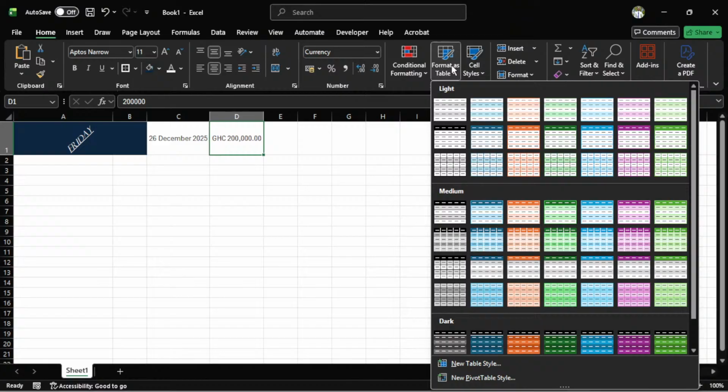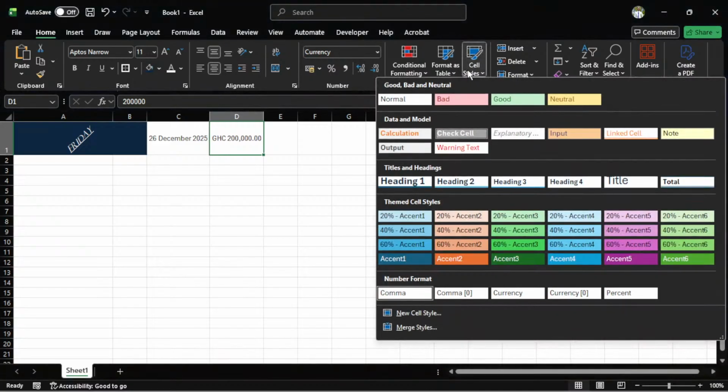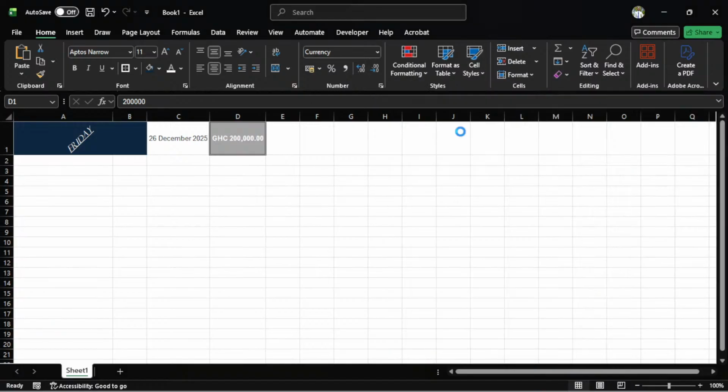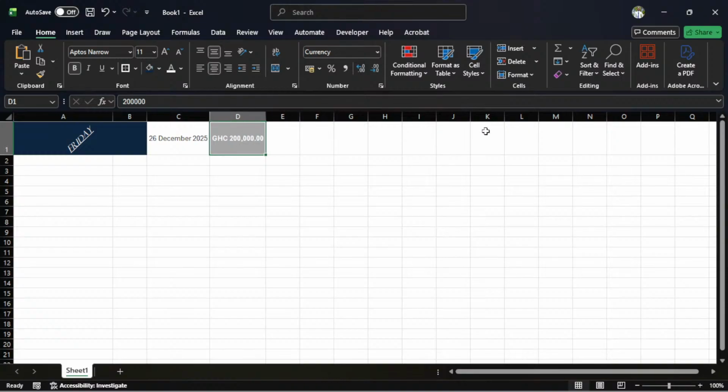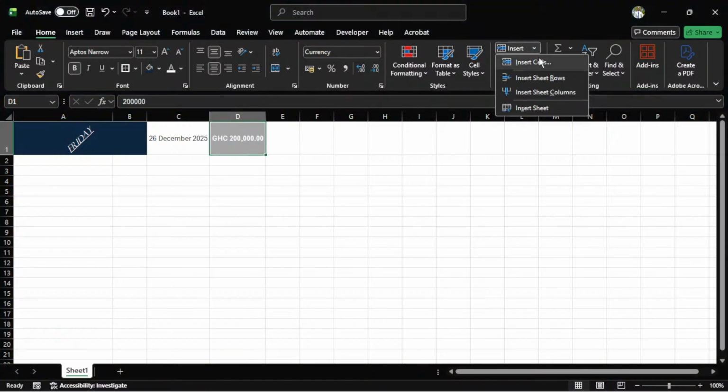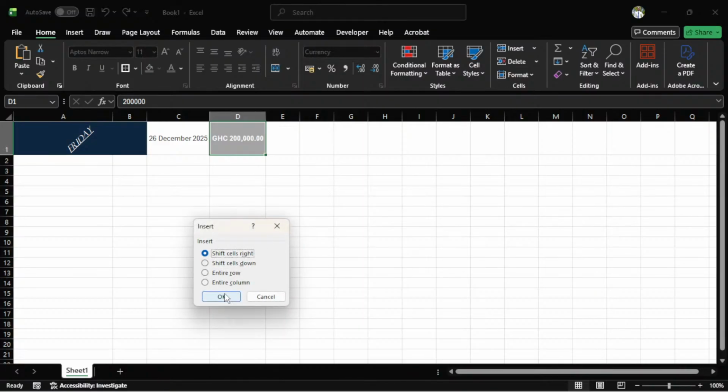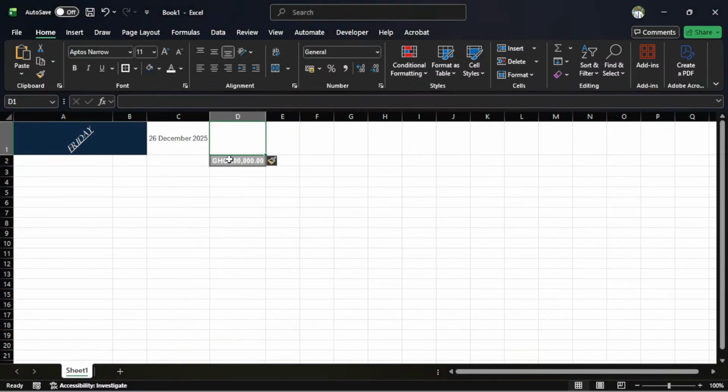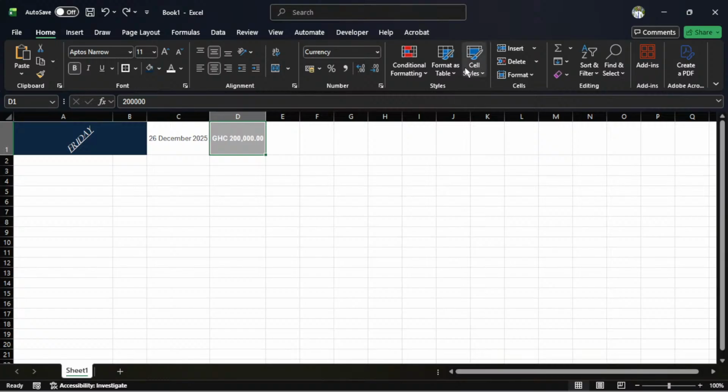And then you can format if you are converting this to a table, and then we can change the cell style. I can change this to this or to this, so can change the accent of the color. So let me see, calculation, model, explanatory, inputs, all of these. So let me just use this. All right, I'll just use this. Okay, and I can also come here, can insert a cell. So shift cells down, click OK. So this one drops automatically. Control Z, I don't need that.